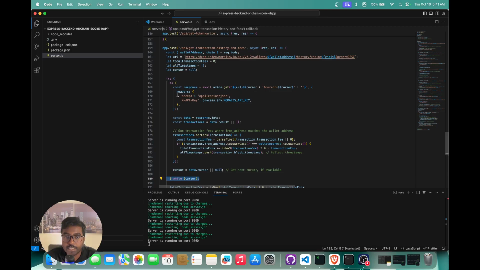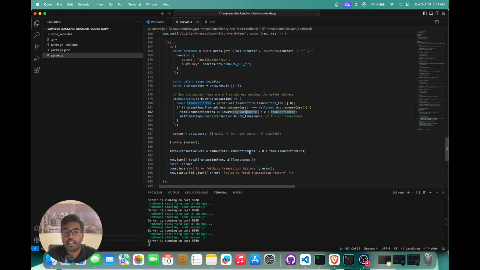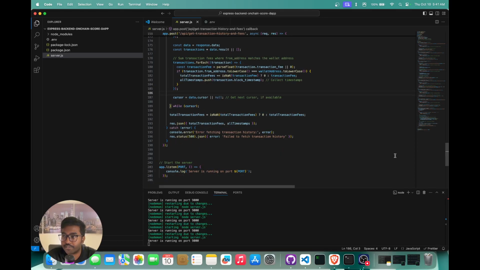And the while loop ensures it keeps calling it. For all the transactions, you're summing up the gas fee field, which is the transaction fee, which represents the fees in the native token. So you get all the transaction fees, all of that straight from this particular endpoint.